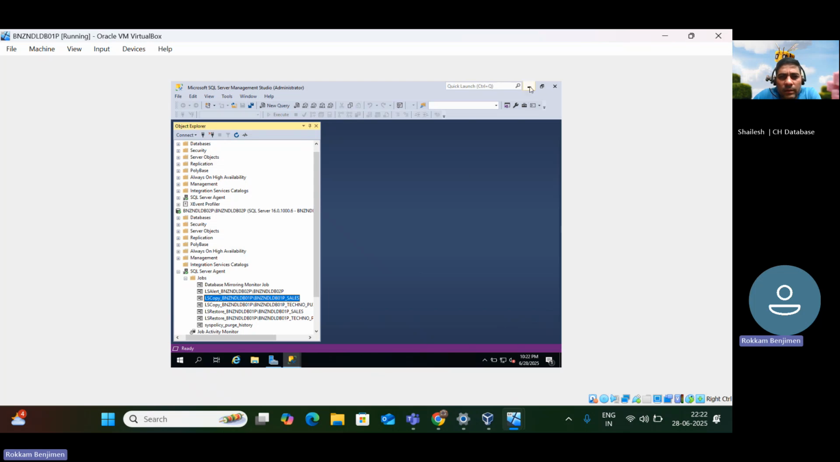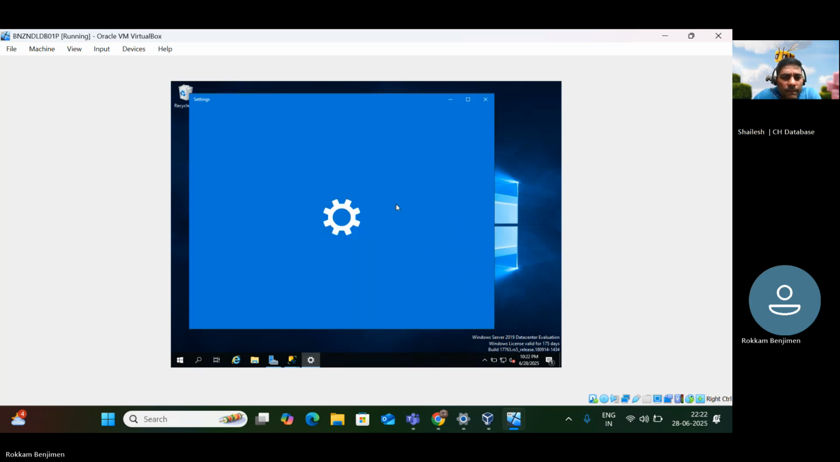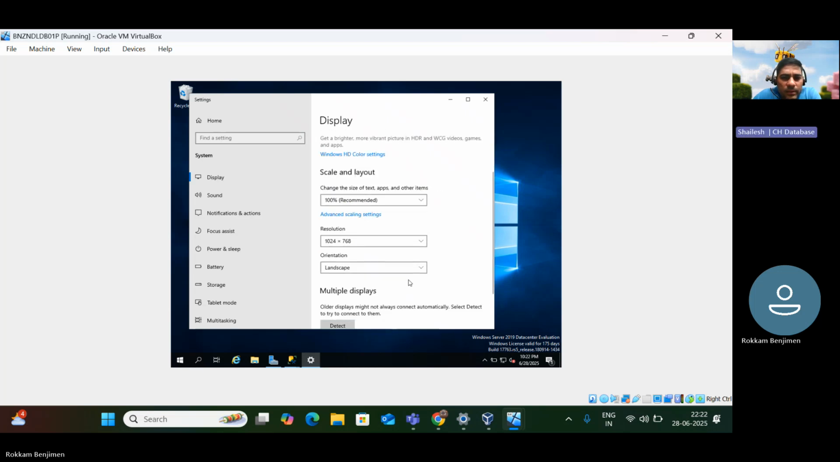Here we can do this actually. Not here, from outside, I think. Okay, do this one. The display setting. It's 100%. This is okay.